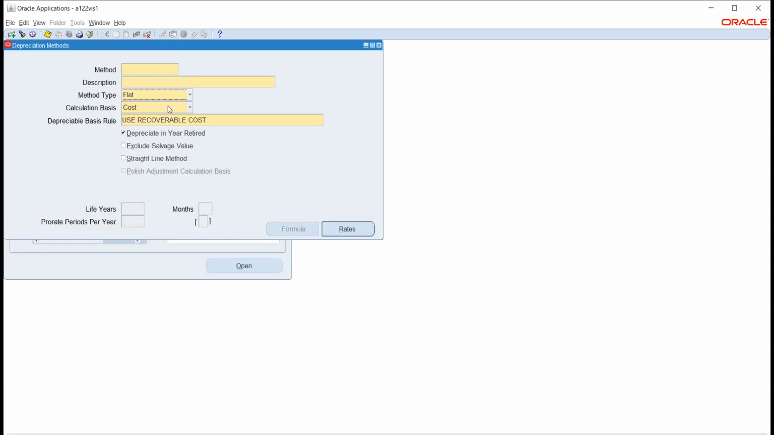After selecting flat, instead of selecting cost, we can say net book value. What is the impact when I select cost or net book value? When I select cost, the system is going to check the cost and give the depreciation calculation. But when I say net book value, after deducting the depreciation, my net book value might have reduced to maybe 90,000 or 80,000 based on the percentage that we have given.